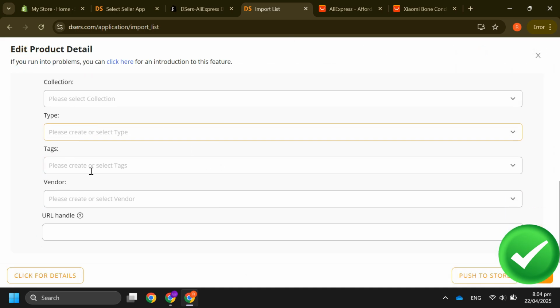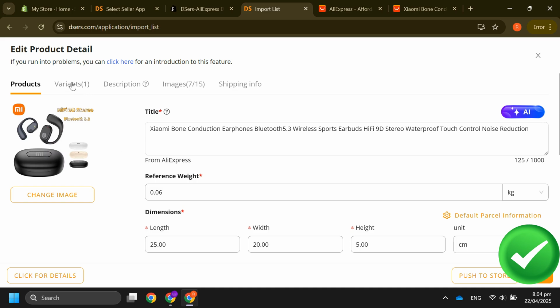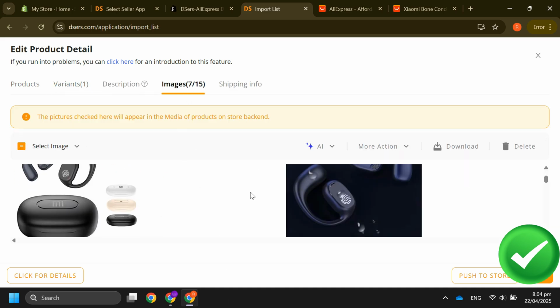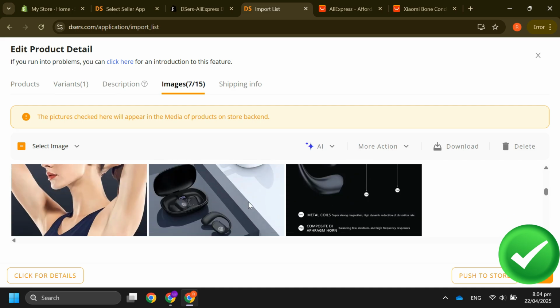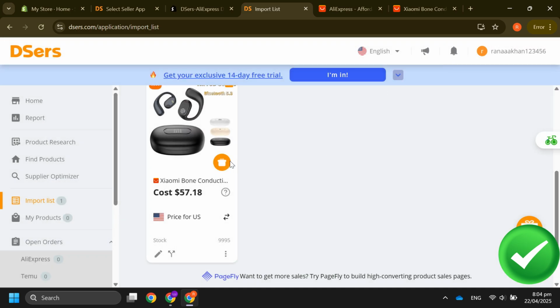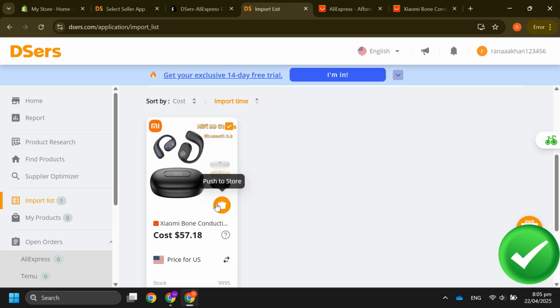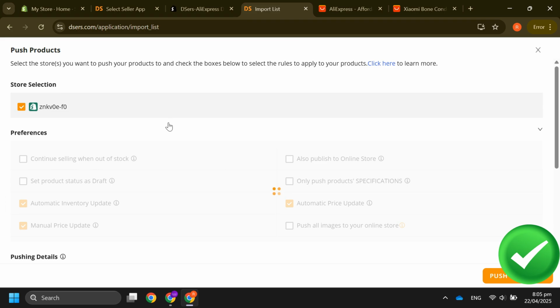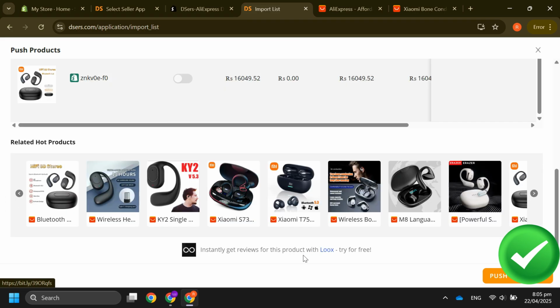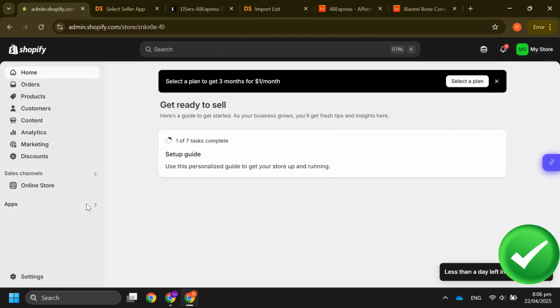Over here, you can edit the product title, weight, length, image, and variants. Then set your price, shipping method, and update the description. After that, click Push to Store. Click Push to Store. Then you'll see the product listed in your Shopify store.